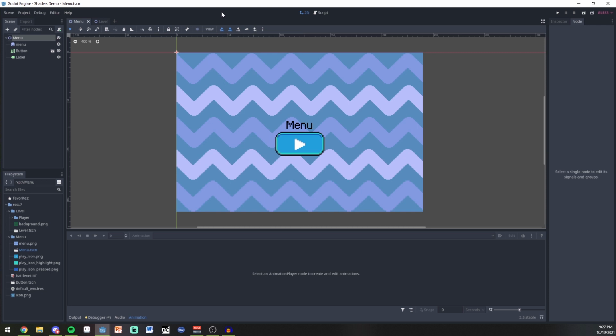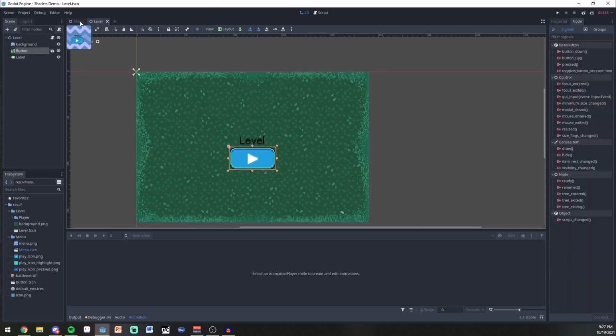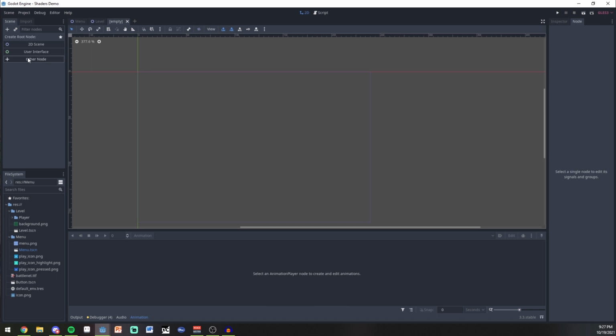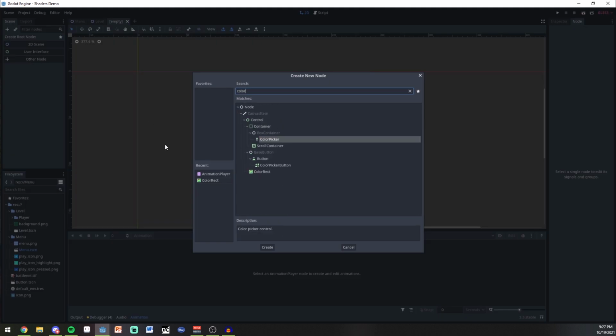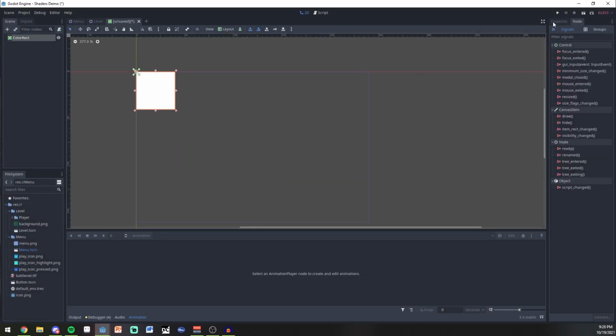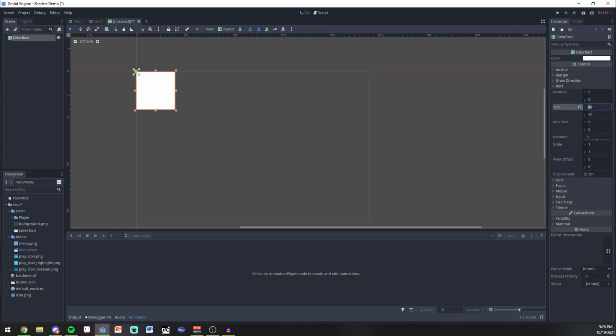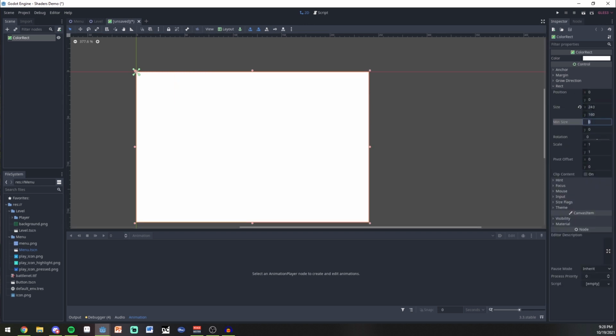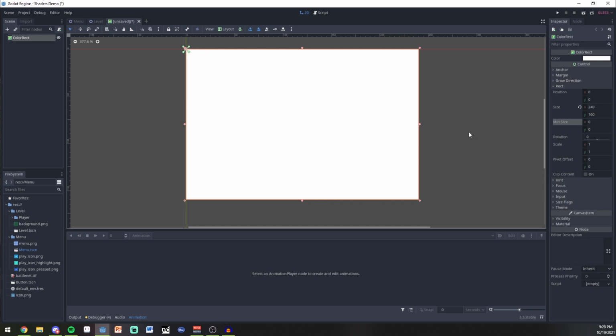So here I have two scenes, a menu scene and a level scene. First, we're going to create a transition node of type ColorRect. We're going to set the size to fit the whole screen in the Inspector tab on the right under Rect Size. My window is set to 240 by 160, so take note if your window size is different.